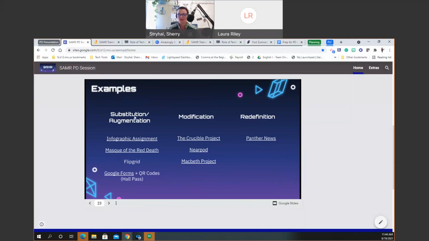So for substitution and augmentation, something that all of you could actually implement would be instead of a paper hall pass. This isn't related to curriculum. This is just related to what we do with kids. Taking a paper hall pass and turning it into a Google form and using a QR code.